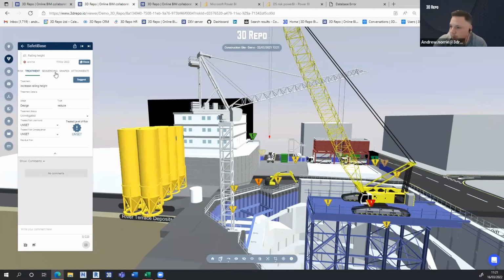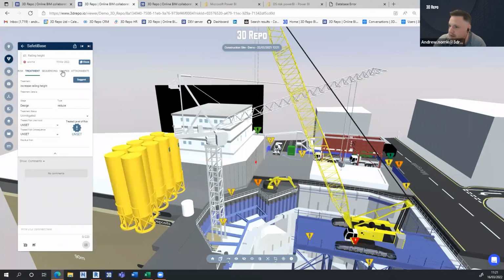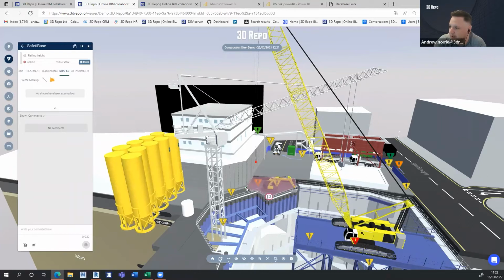Yeah, so just quickly while we're in here, I'll just finish off with a few more little demonstrations of things we can do with risks. So we also now have the ability to add shapes. So if you want to mark out an area instead of just a point, we can come in here and say, this is the area, and that'll get saved away with the risk, not only in terms of the visual, but also the coordinates of those points are also available for you.